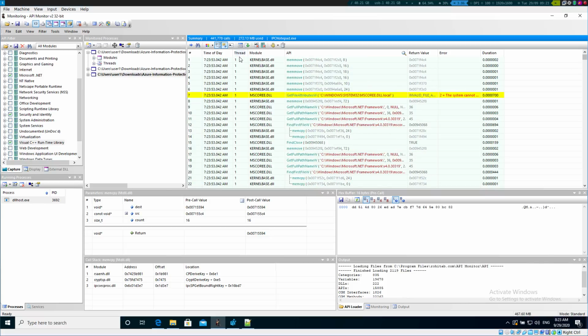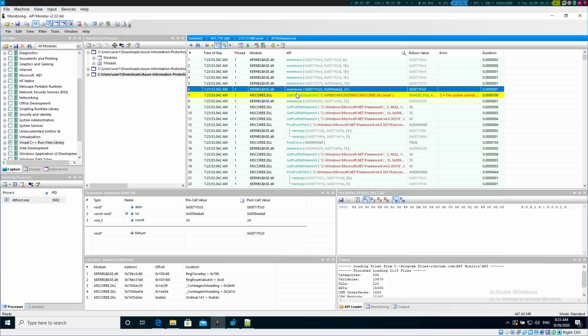If you go up there, you see some loading of DLL files, and also there are plenty of calls. We have nearly 500,000 function calls here. But luckily for you, I know what to search for.